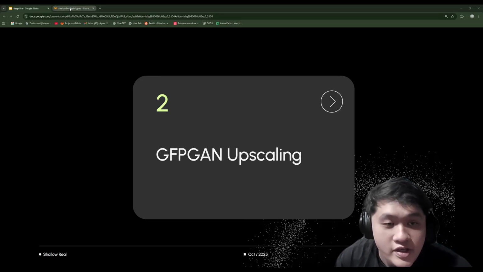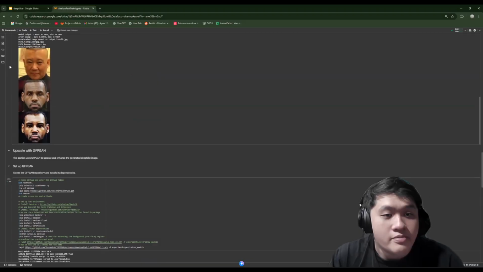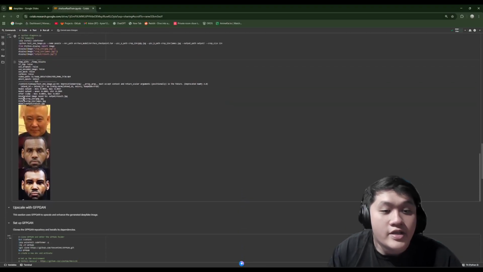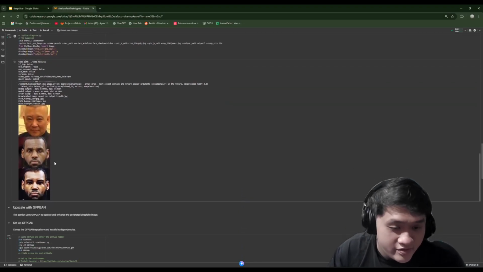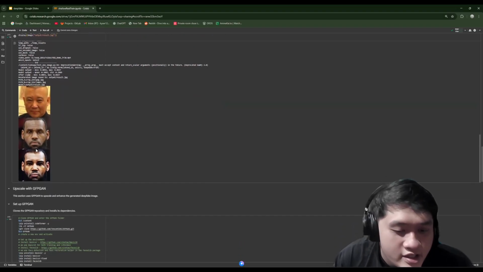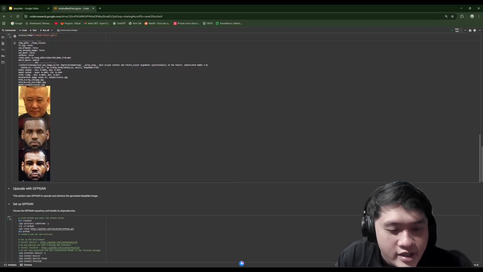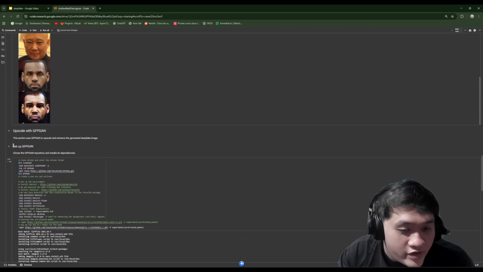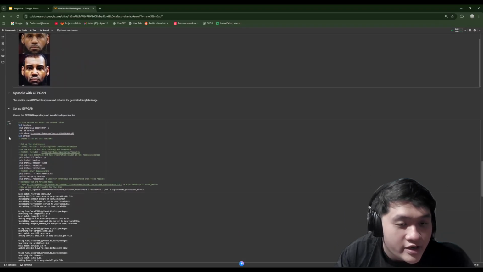So to show you how it works, we first have this SimSwap model. As you can see, we have two inputs here, and we will generate this output. And as you can see, it's still blurry, and there's no clarity in it, right? So now we will improve it by doing the upscaling using the GFP GAN here.